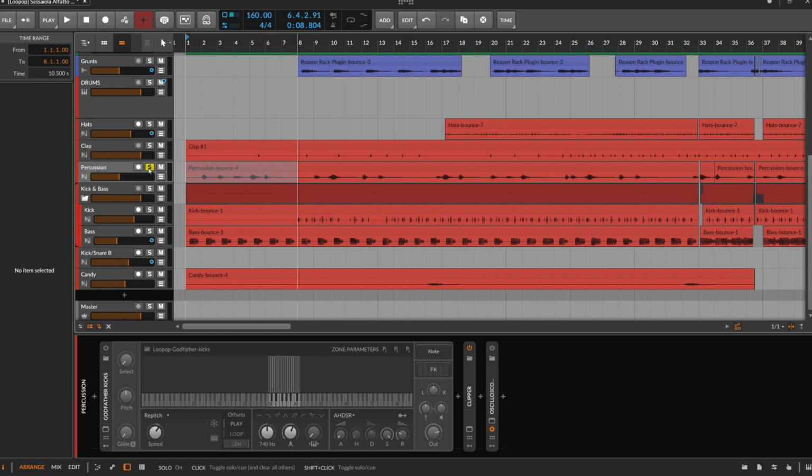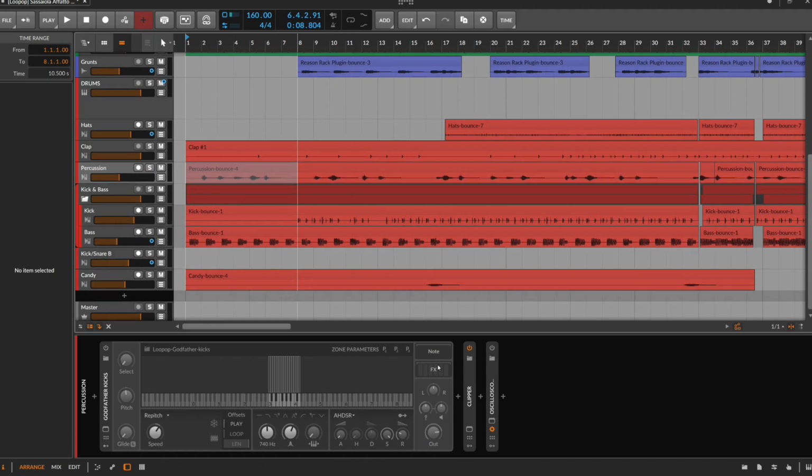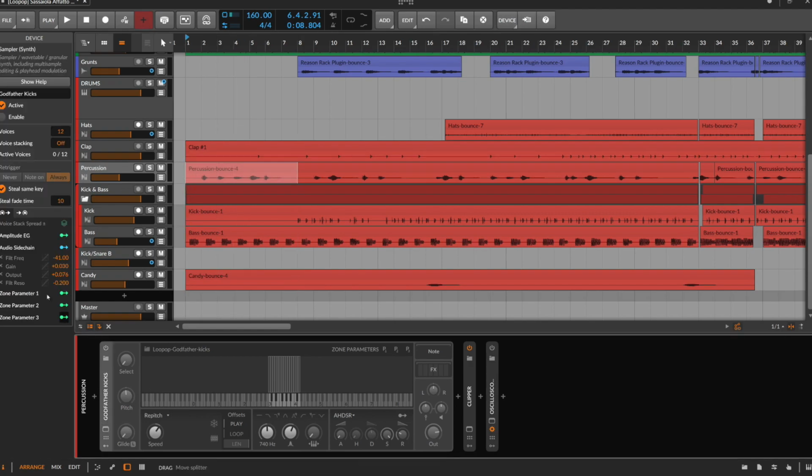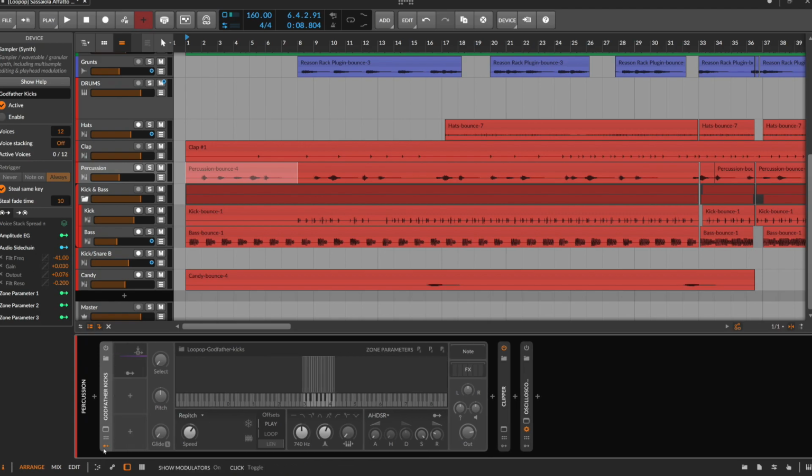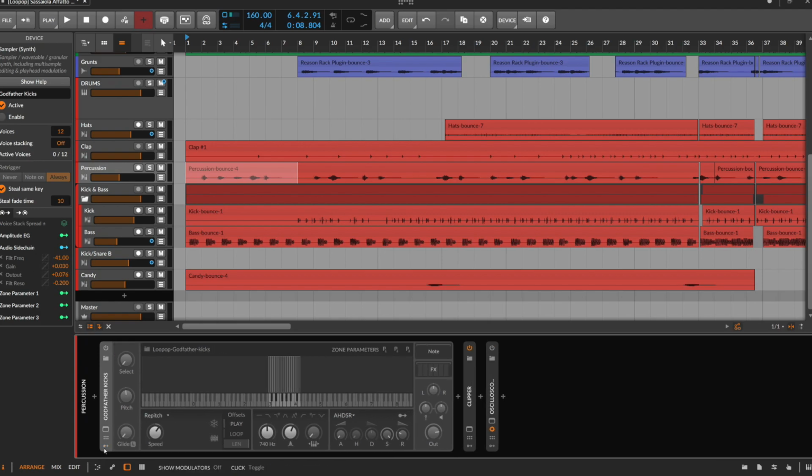I'm keeping the mix a bit lower now that I'm recording a video. And so this percussion is Godfather kicks with a few effects depending on velocity and all of that. I used a few modulators. It's actually one modulator. I used an audio sidechain.